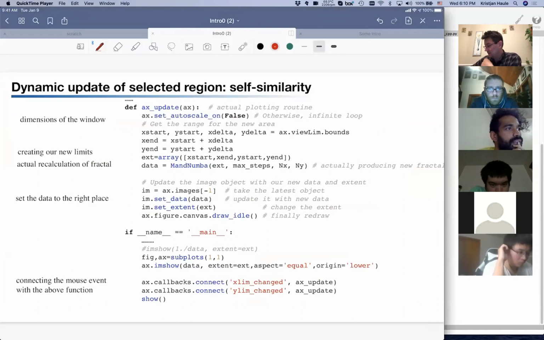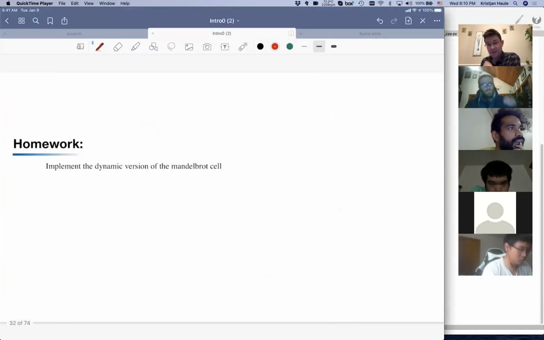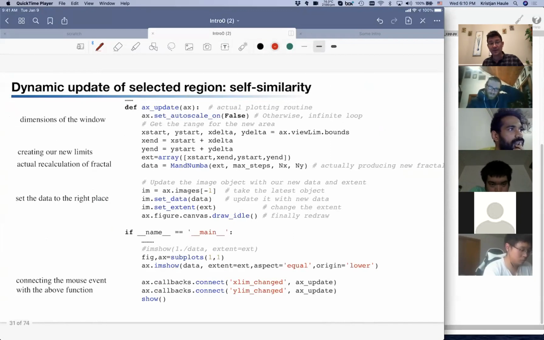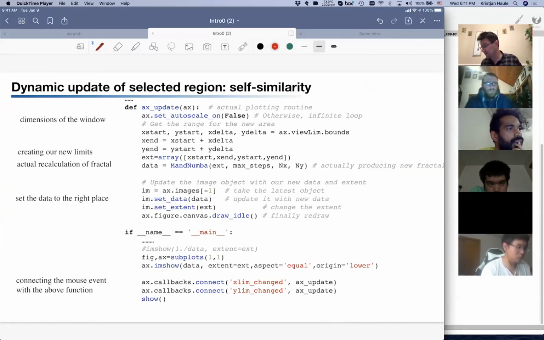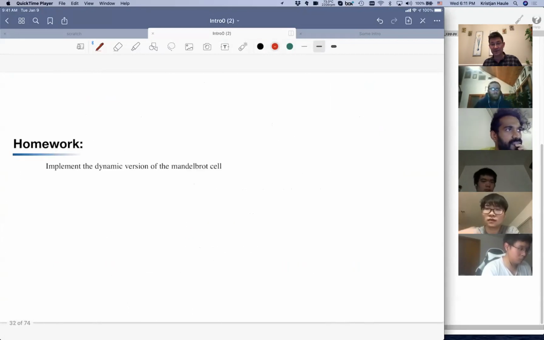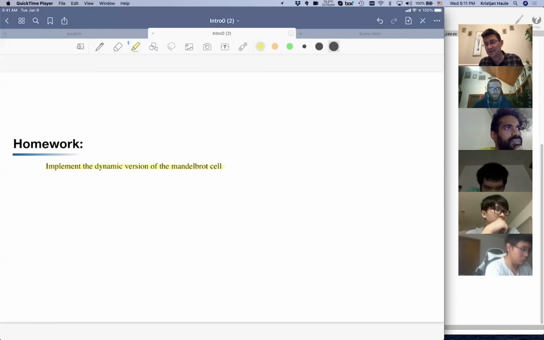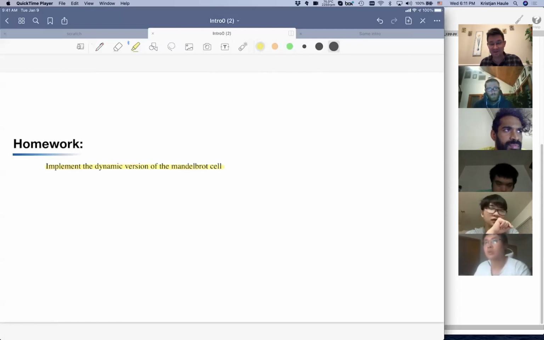Yeah, so I think we finished this part, dynamically updating the region and exploring self-similarity. So for the homework, please implement this yourself. I mean, it's already on the GitHub. What you actually need to do is either look into the code and familiarize yourself with the code, or if you are already a pretty good Python coder, you might do it yourself and tweak it a little bit, play with it, basically.